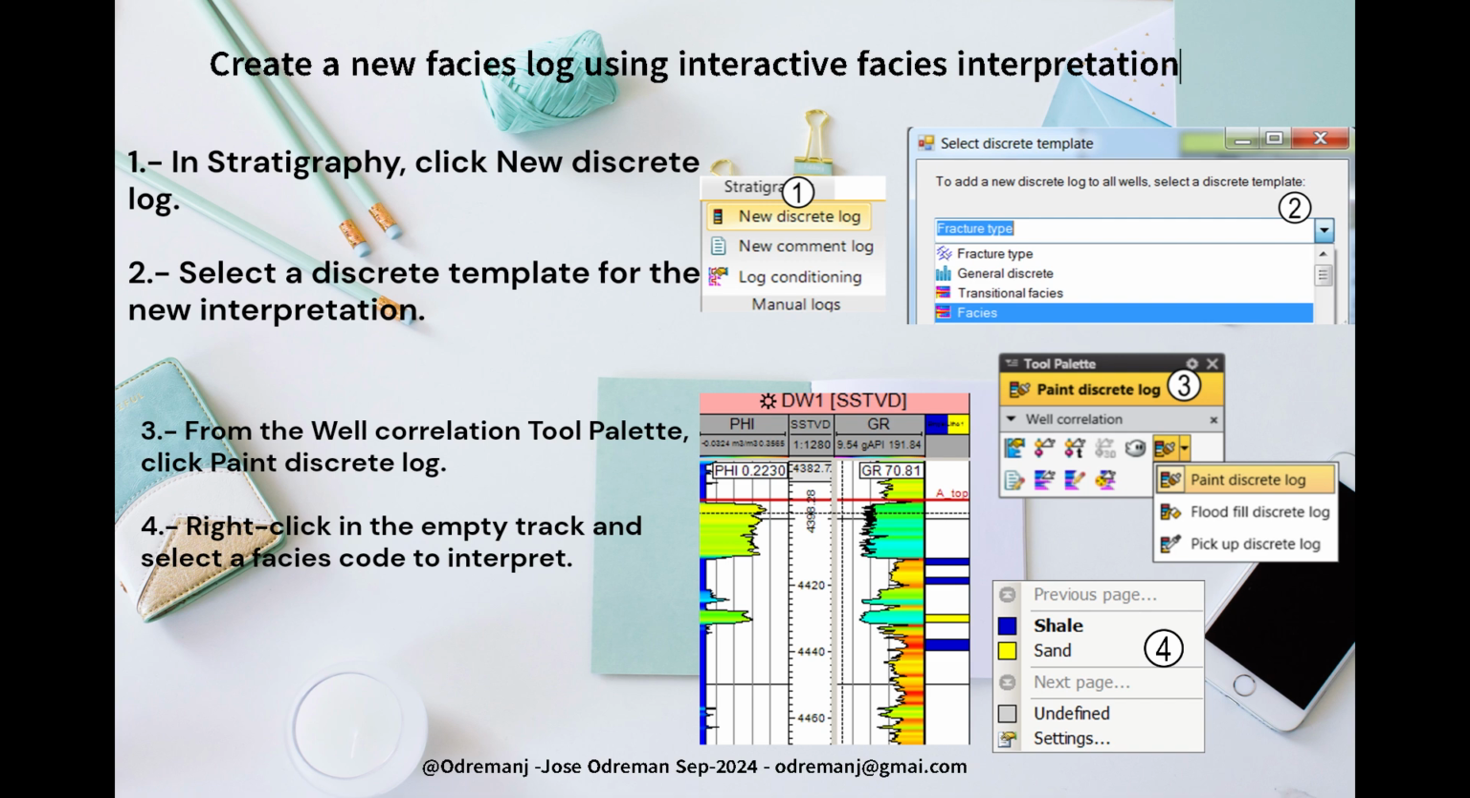Creating and interpreting a new discrete log in stratigraphy. 1. Start a new discrete log. Open the stratigraphy module in your software. Click on New Discrete Log to begin a new interpretation project. 2. Select a discrete template. A window with various templates will appear. Choose the discrete template that best fits your interpretation needs.